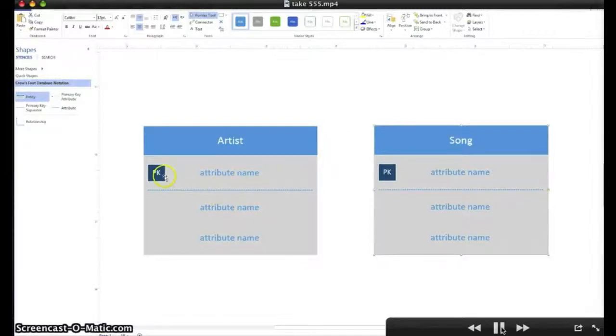There is a box here that says PK on it. That's going to be our primary key. Our primary key can be artist ID. Remember that a primary key is a unique key of a table. Now the same applies for song. The primary key can be song ID.